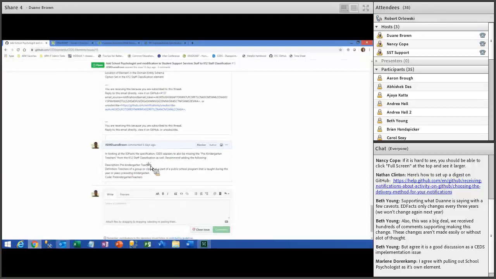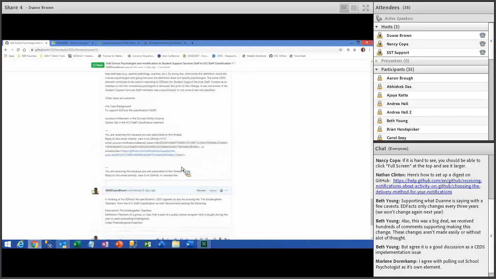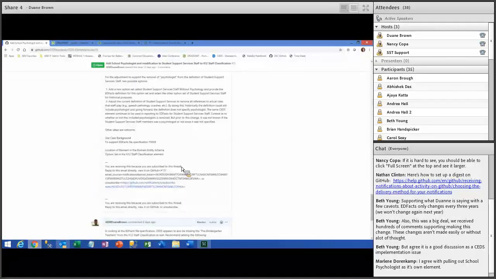We also have, I have listed here pre-kindergarten teachers. That's its own element inside of EdFax, and that's one probably CEDS just missed in recent years, that it should be its own. It has its own definition in EdFax. It has its own description. So really the main question that we're struggling with is just what to do with the student support services. If we remove all references to all other staff members, then we could just continue on with the student support services staff element, but we would take out anything related to an actual job title. What are your thoughts, everyone? Any other thoughts on this one?